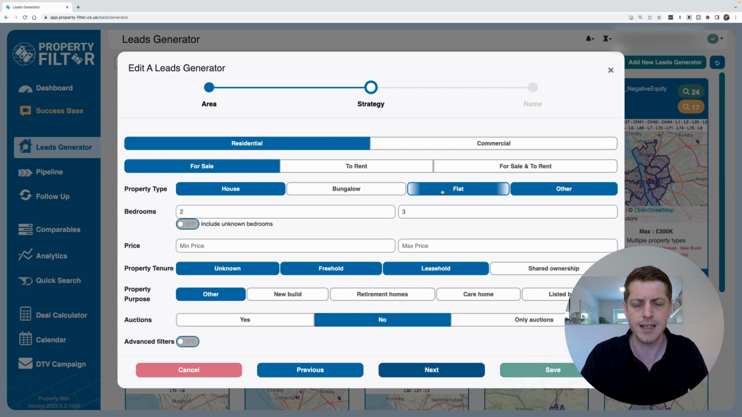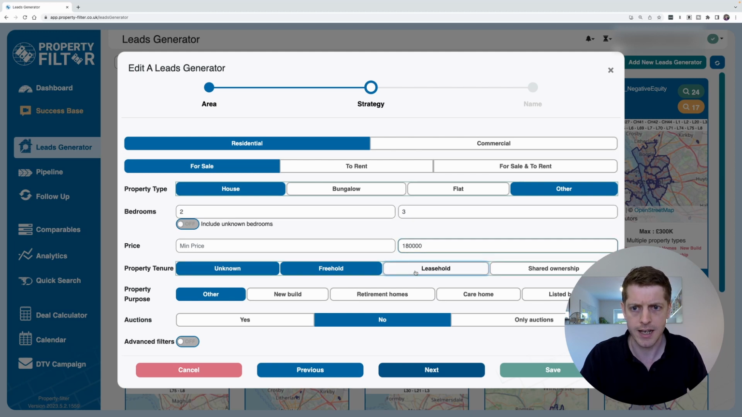So I can just go and deselect the flat option here. Let's also say that we want to restrict the price of property. So let's say a maximum of £180,000 just to go and refine things a little bit. We may not want to include leaseholds, we only want freeholds, so I'm going to deselect that one, and it's already excluding auctions. So those are the simple criteria, and I'd recommend that you go and tweak those ones first.